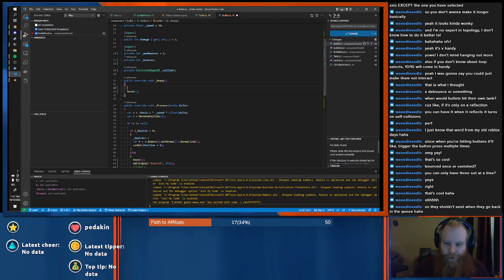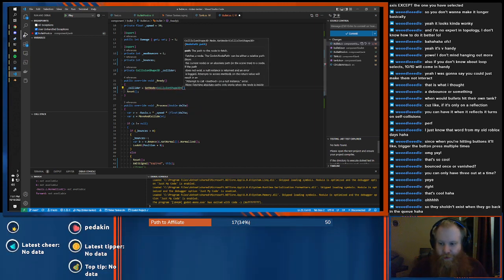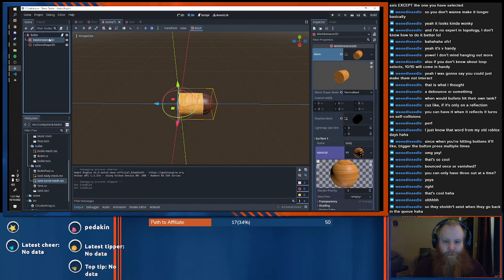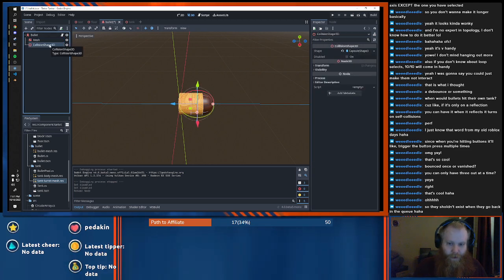And we're going to use CollisionShape3D, and I think I just literally called it that. I didn't rename it. I'm going to rename this mesh. I'm going to rename this collider.